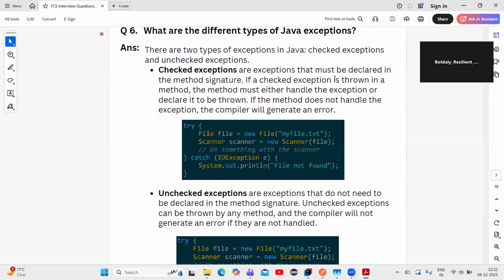If a checked exception is thrown in a method, the method must either handle the exception or declare it to be thrown. If the method does not handle the exception, the compiler will generate an error. Okay, this is a checked exception. One more time, I am going to read.